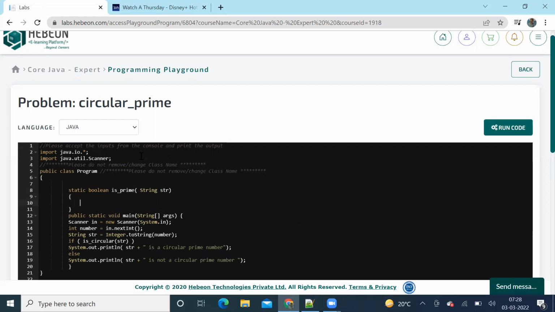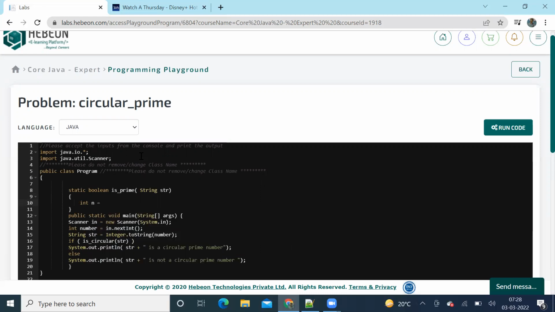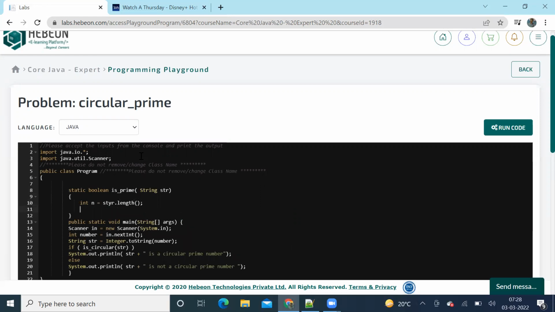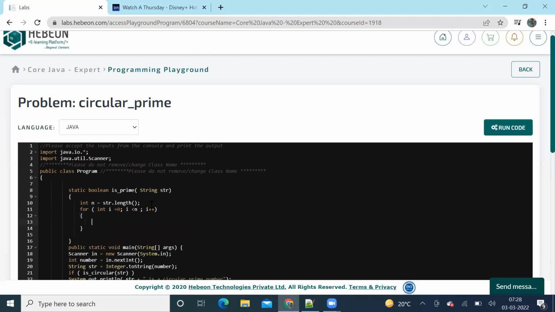Now let us find out the string length by using the length method. For an array, it is the length property. For a string, it is the length method. Okay, some spelling mistake here. Right. Next, for i equal to 0, i less than n, find the circular prime.